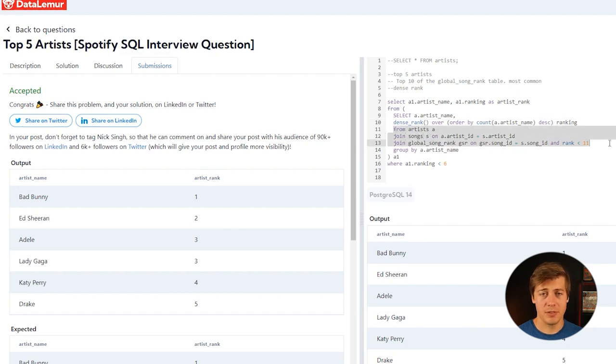And we have those 3 tables that we all join together. These joins also mean inner join on that. And because we have a count function over here, we do need a group by that specific artist name. Subqueried that, and at the very top, we grab the name and the ranking, which is the artist rank. And we're looking at a ranking less than 6.